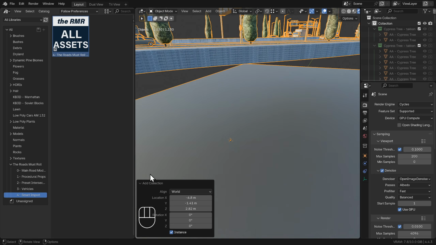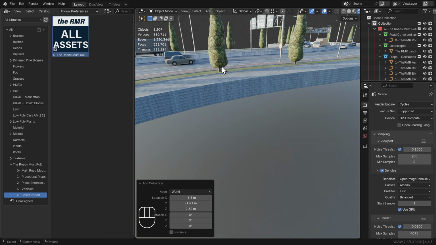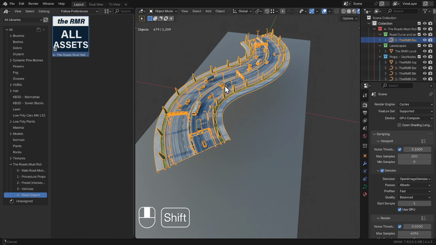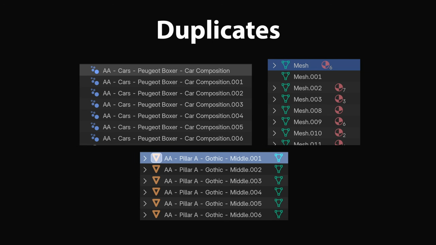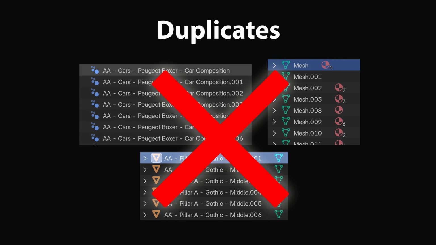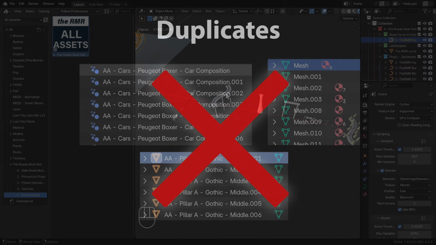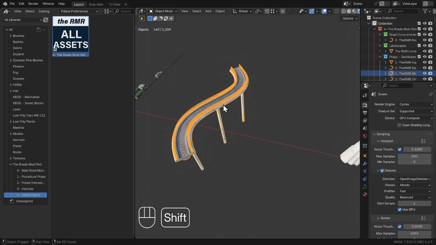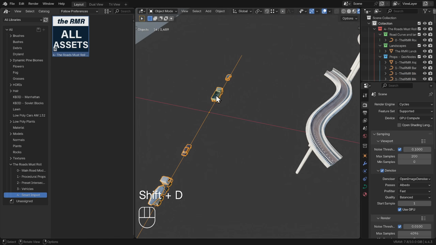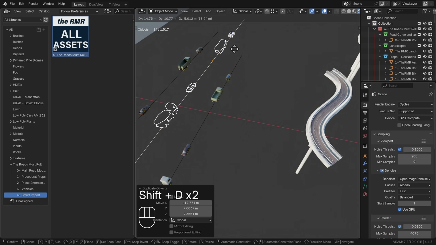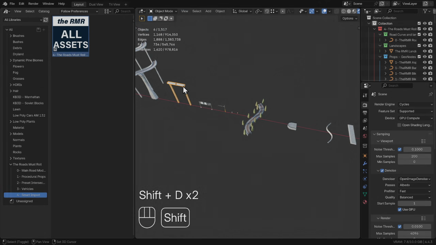Important: when the pop-up appears in the bottom left corner, uncheck Instance, or you won't be able to edit individual parts. Importing all assets at the same time avoids duplicates of objects, node trees, and modifiers, saving space in your outliner and on your hard disk. When you want a variation of an asset, it's best practice to use Shift+D to duplicate the already imported assets instead of redragging from the Asset browser.